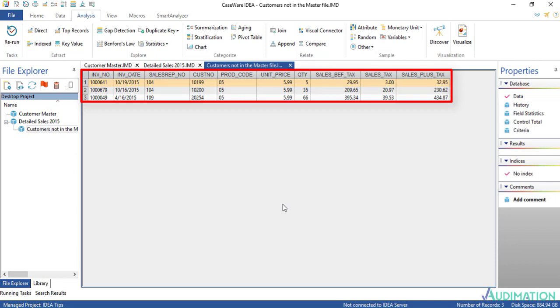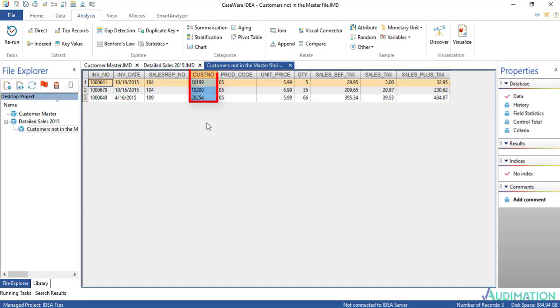What this is telling me is that these customers are in the transaction database, but they do not exist in the customer master file. In essence, these customer numbers are not in the master file, and these could be my possible exceptions that I would then discuss with management or whoever is responsible for the business area that I'm working on.